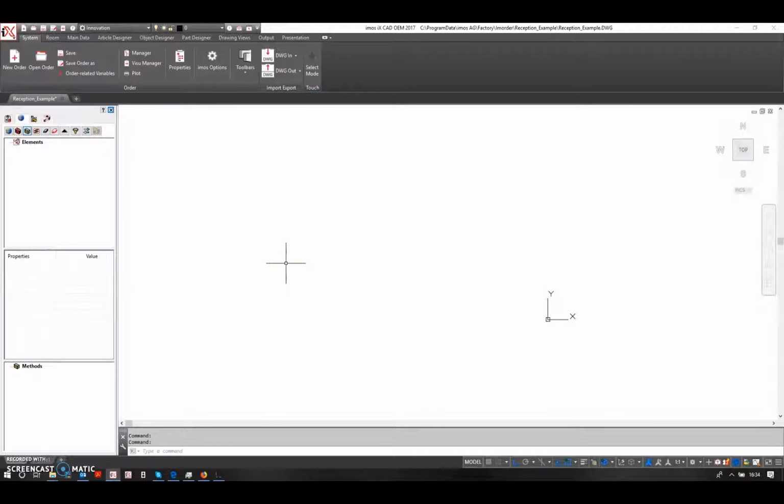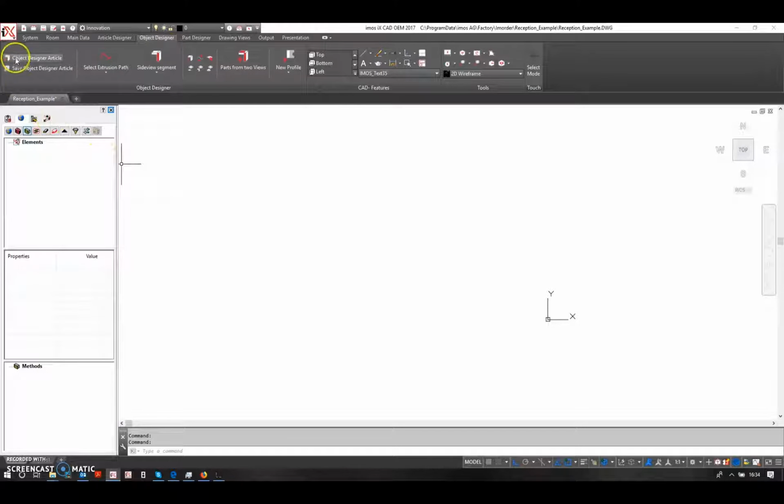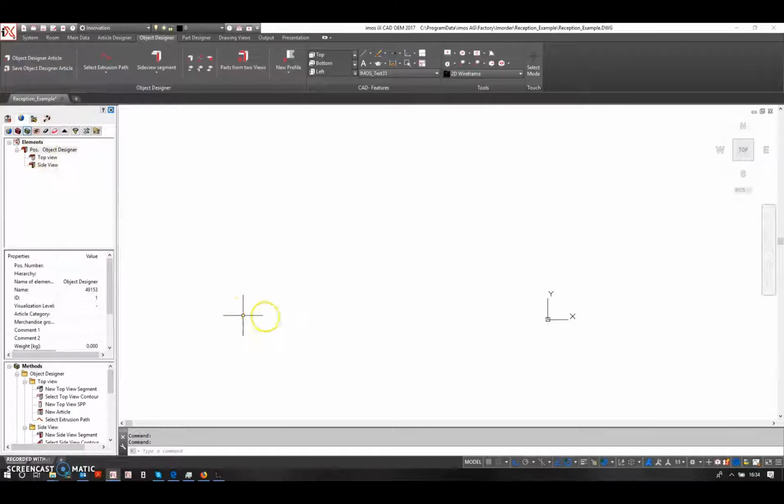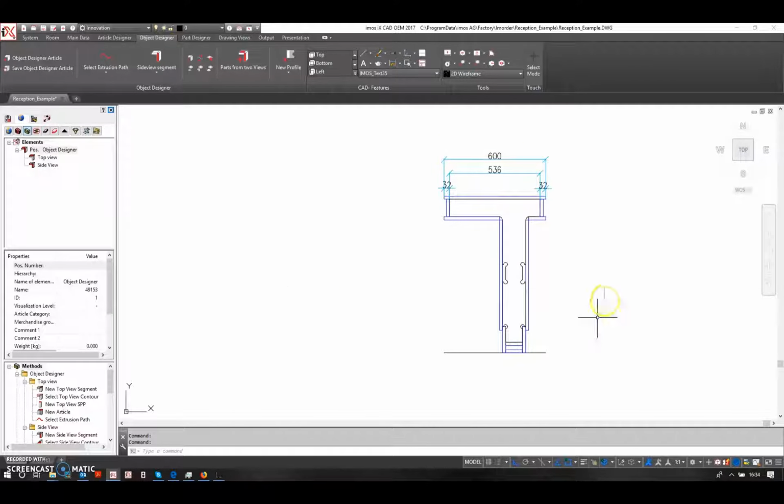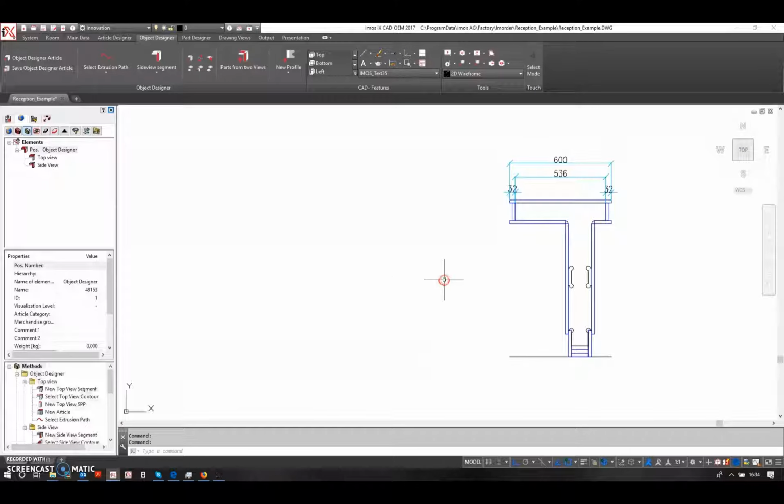So what I'm going to do is create a parametric reception desk using Imos tools. One of the ways that we can do this is by using Object Designer. So I'm just going to create a new Object Designer article here. And over here I have some AutoCAD elements that have been drawn for me by an architect or a customer, and I'm going to use this geometry over here to create my reception desk.